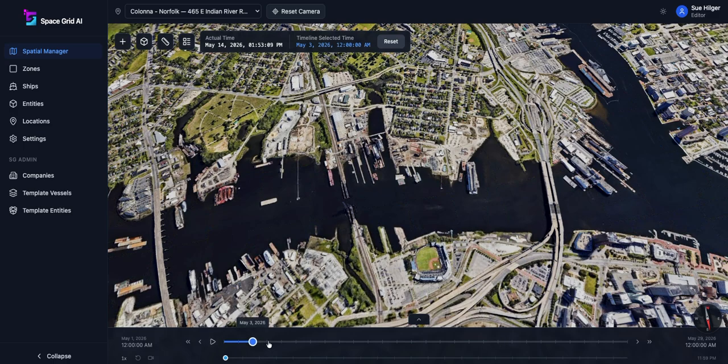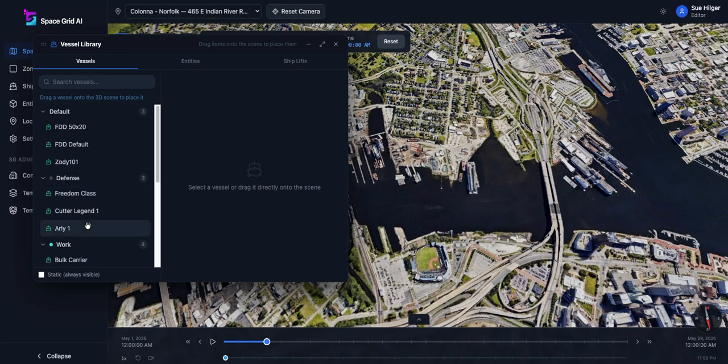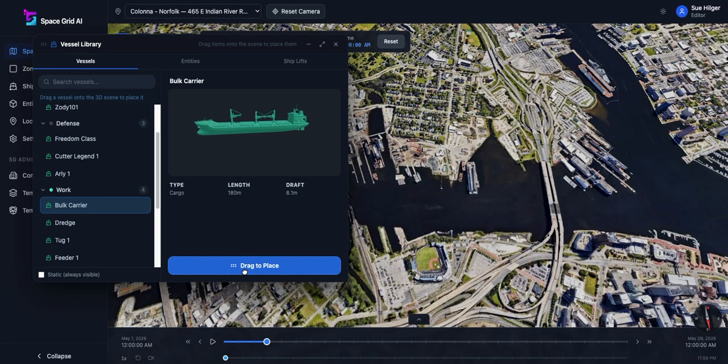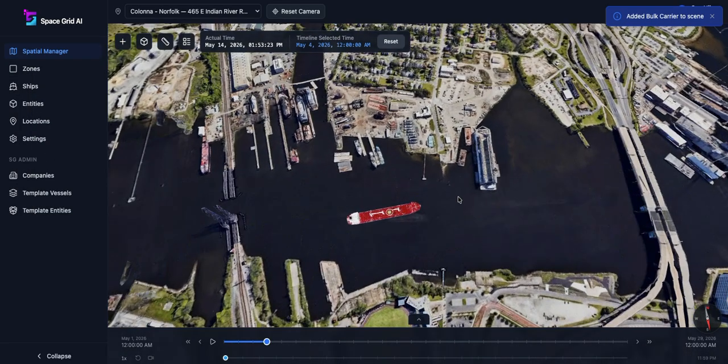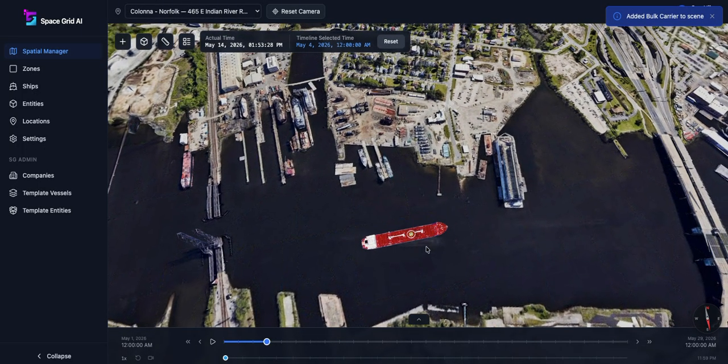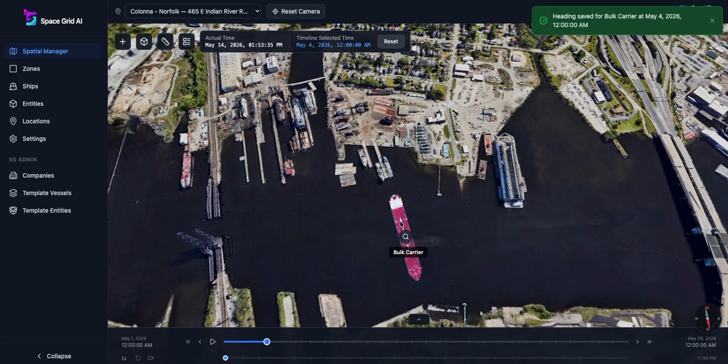And let's just say on May 4th, we're going to add a vessel. Let's add a bulk carrier. So we drag it into the scene. And let's get a little closer. We can take this carrier, spin it around, and then put it into place. Let's put it here. And let's just say this is where the work will be done. You can see it's been registered.